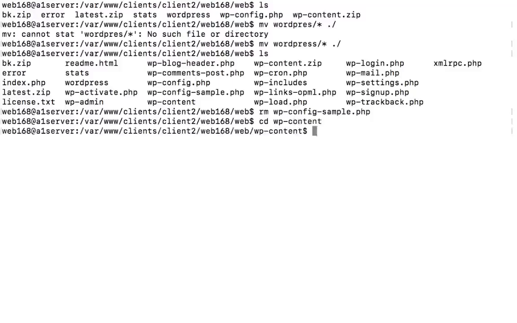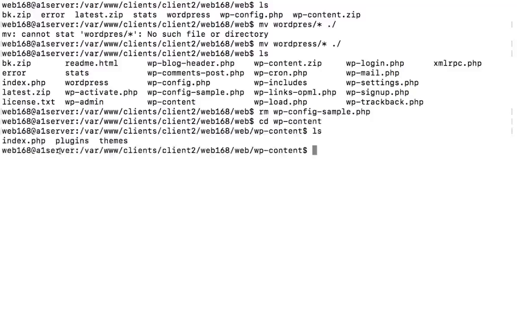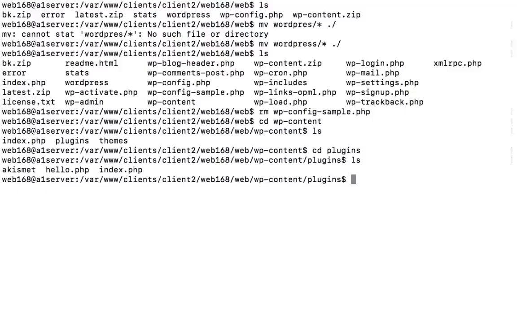And type in ls. And we have the index, plugins, and themes inside here. Now we could go cd plugins, and there's some that come with the installation. You know, we have the hello, akismet, and index.php. We just want to type in remove -r, everything. Remove them all.